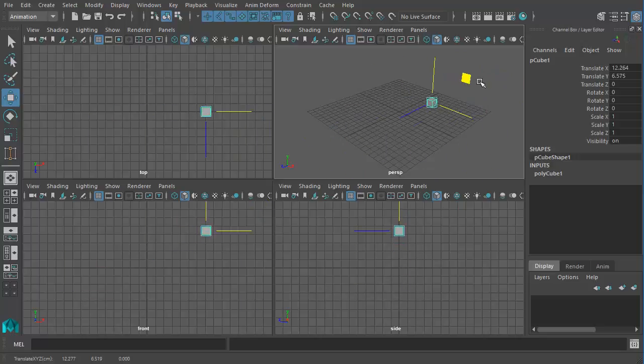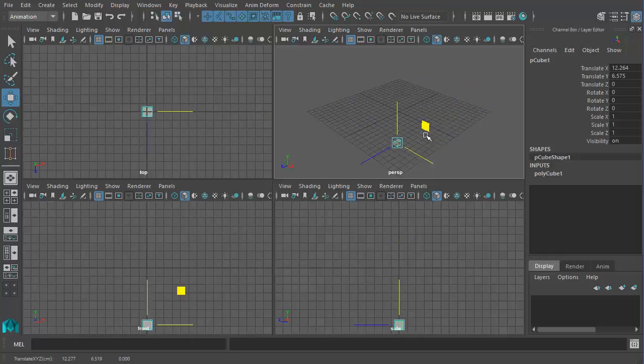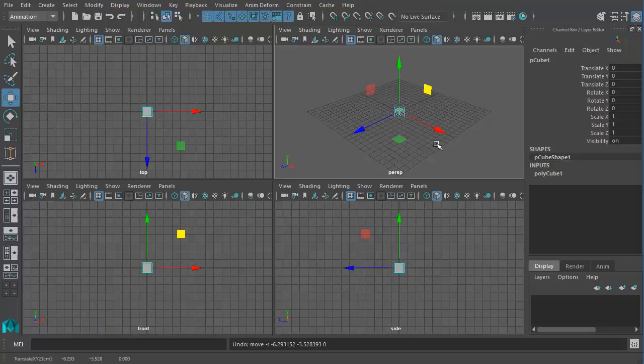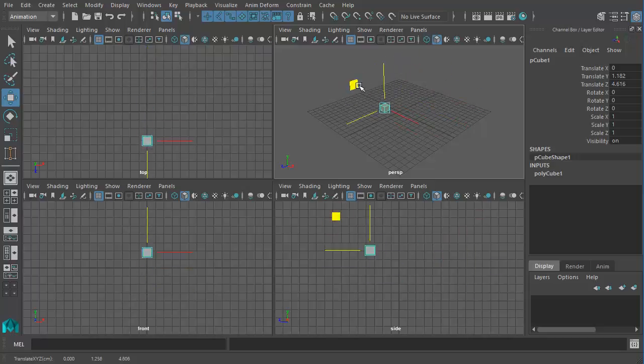Notice that in the top view and in the front view, it's actually moving sidewise, but in the side view, it is moving only up and down. That's because we've constrained the movement to only x and y axis so that it never moves in z axis. The same way we can also constrain it to y and z axis just by selecting here. So you can see that it's moving left and right in side view, it's moving up and down in top view, and it's moving up and down in front view.